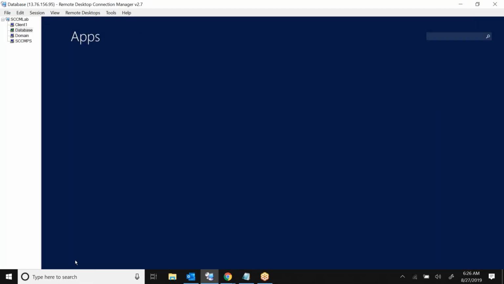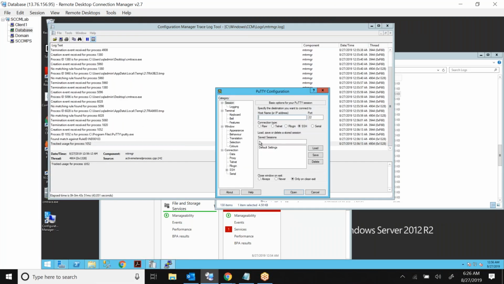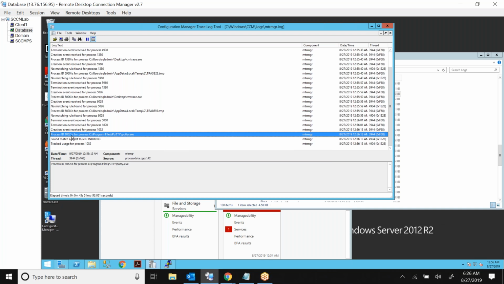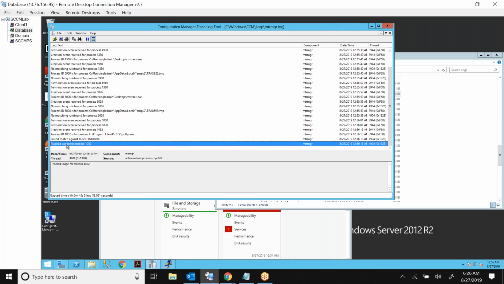Now let me just go to putty. I'm going to launch the putty application. Now the moment I started putty, what happened? It is saying process ID 1052 is for putty.exe. It found a match against rule ID IND 00103. So it is based on the rule ID. It is now matched and is tracking the usage of this application.